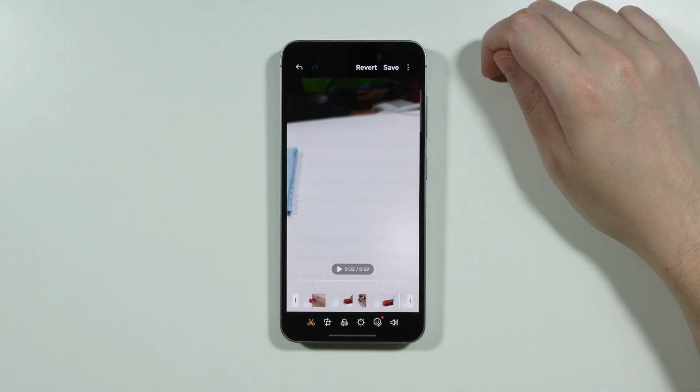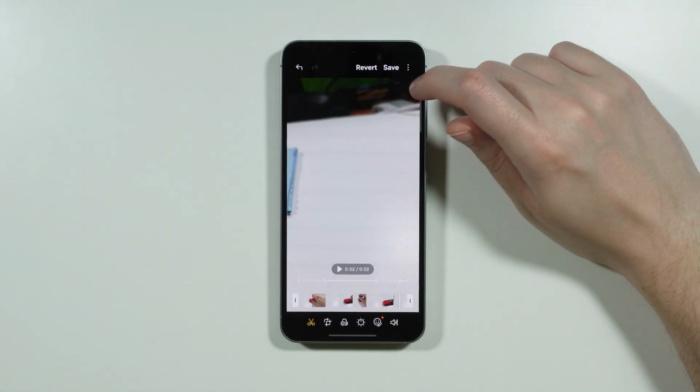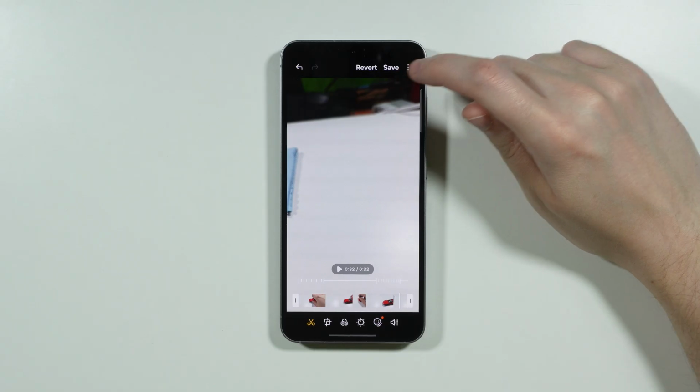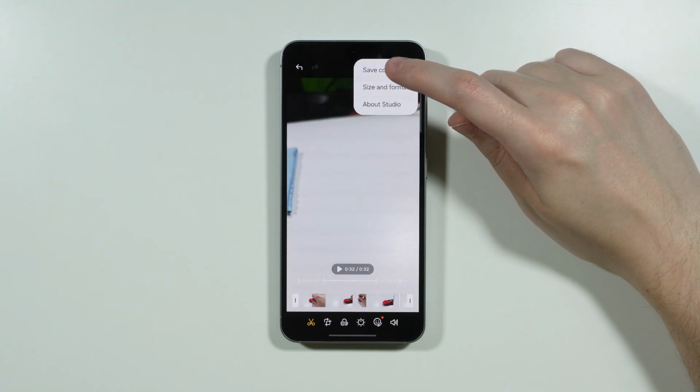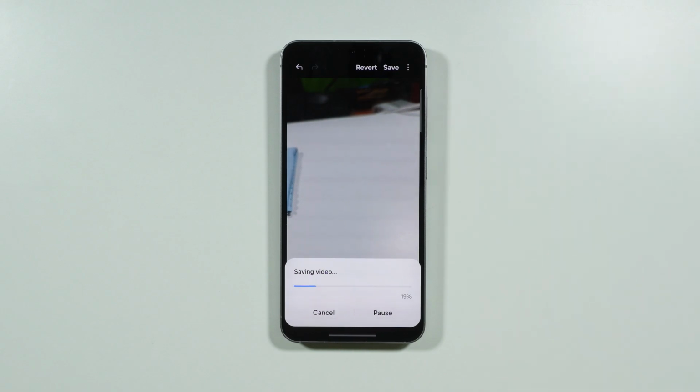Once you are done with the editing, you can of course use the save button in here, in the upper right corner, or you can use these two dots right next to it in order to save the video as a copy instead, so you can keep the original one intact.